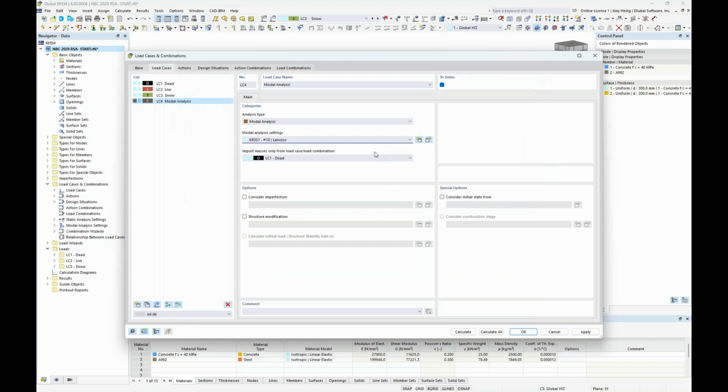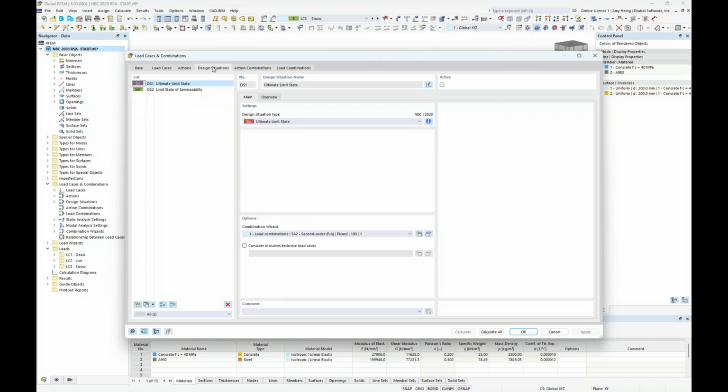So when I click OK, you will notice that I want to import the masses from either a load case or combination. And within this dropdown, I have access to the load cases dead, live, and snow. But if we refer to the NBC Article 4.1.8.2, the code actually tells us how we should combine these load cases for a mass combination to be considered with the modal analysis. But we don't exactly see that within the dropdown here. So we must initiate that, and we will jump to the Design Situations tab.